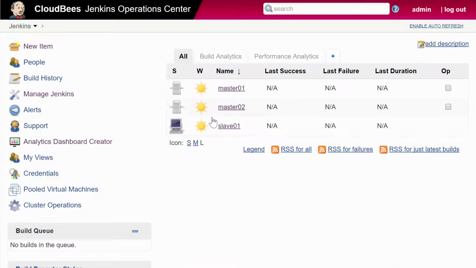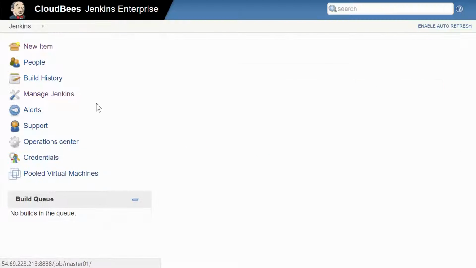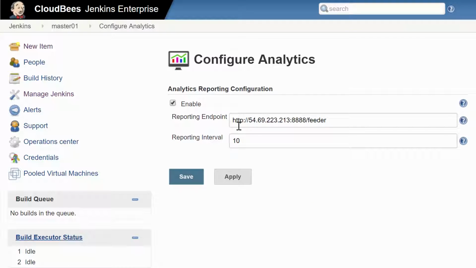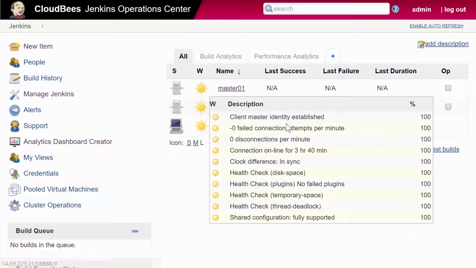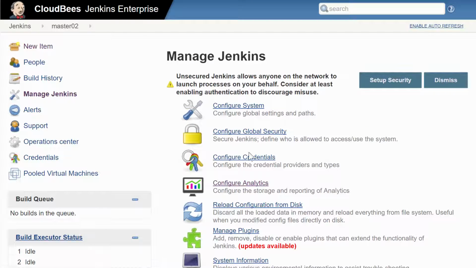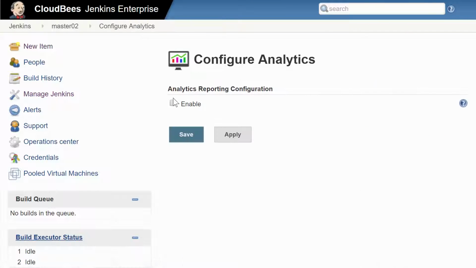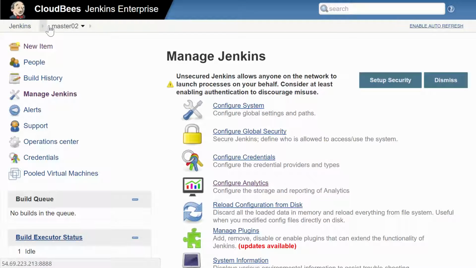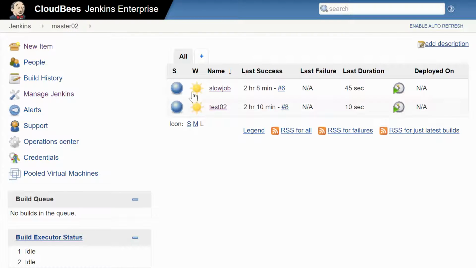Now we need to enable analytics reporting on our individual masters. On each master, go to Manage Jenkins, Configure Analytics, then select Enable. The reporting endpoint is the same as what we used earlier, the URL to our Operations Center, followed by /feeder. Now just hit Save. Great job! We've finally finished setting up Jenkins Analytics.